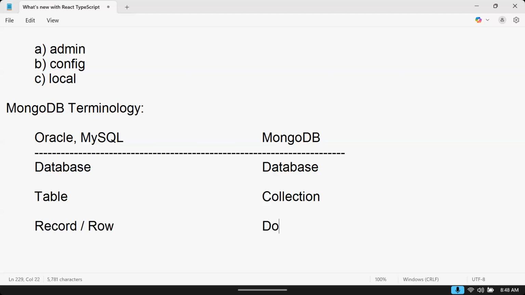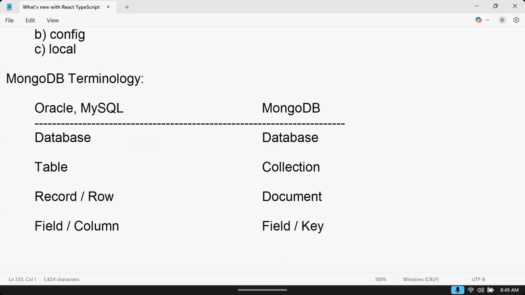Here you have a document. That record or row is considered a document. So a MongoDB database has collections. Inside the collections you have documents. And every row has a field name, right? Or you call it a column. Here it is a field or you call it a key, because every document is a JSON type. If every document is a JSON type object, then it will have keys and values.